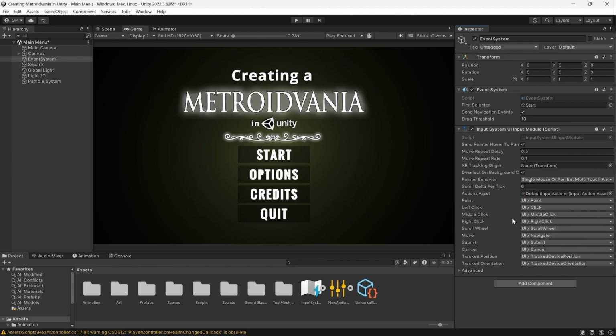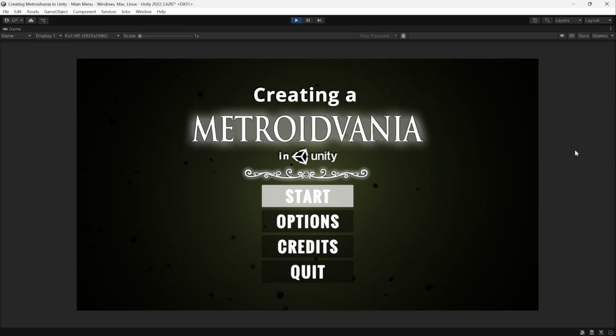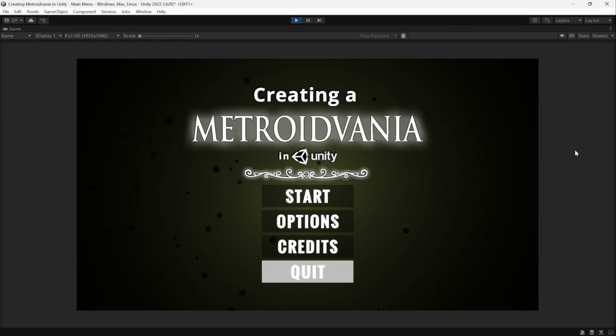Lastly, make sure your event system has a first selected object assigned. This should be your first button in your menu, for example, your Start Game or Play button. Without this, your gamepad navigation won't know where to start, and the gamepad or joystick won't move through the buttons properly. So if I click Play, I'm able to move and select buttons from the gamepad.